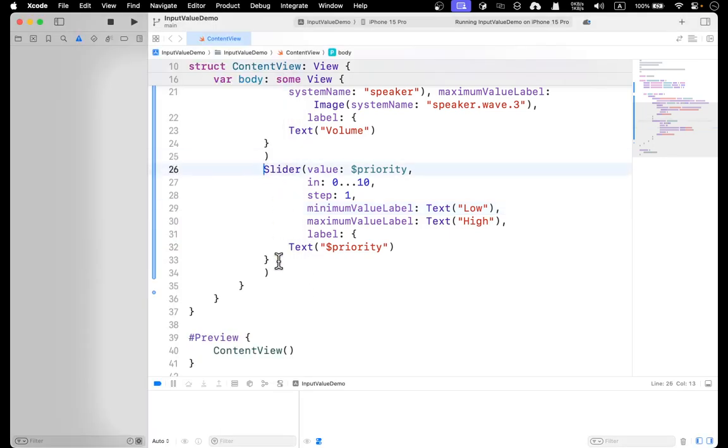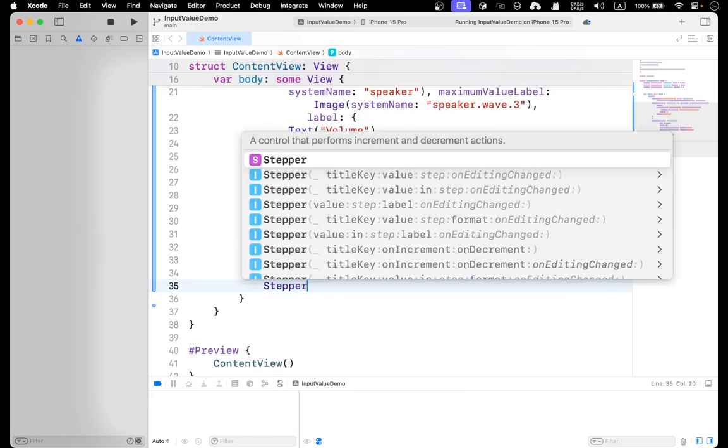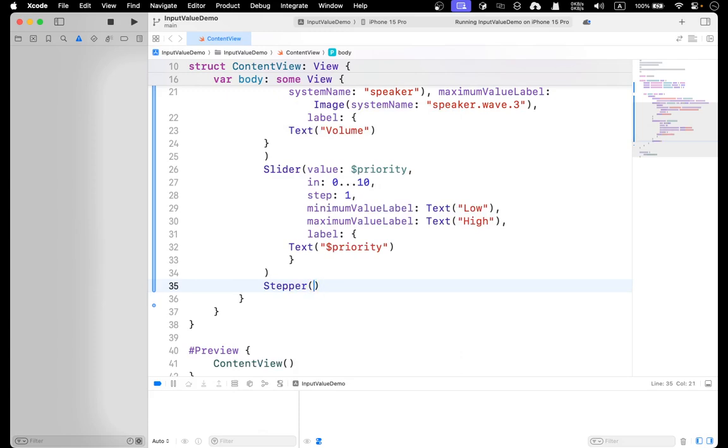Pretty simple. Let's just add this. Maybe we can just use the exact same source, like a priority here. So what I'm going to do is just use the stepper. Really simple one, stepper, and you can say this priority, because you want to input this priority. I'm just going to copy it here.